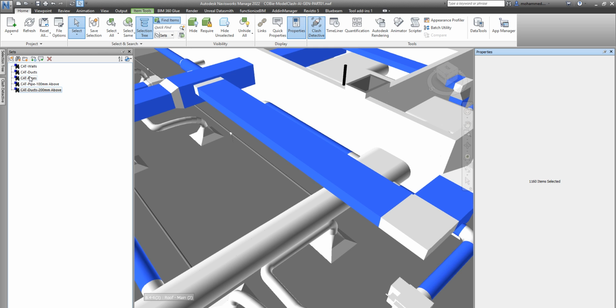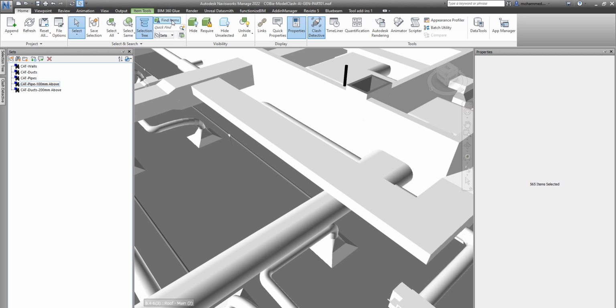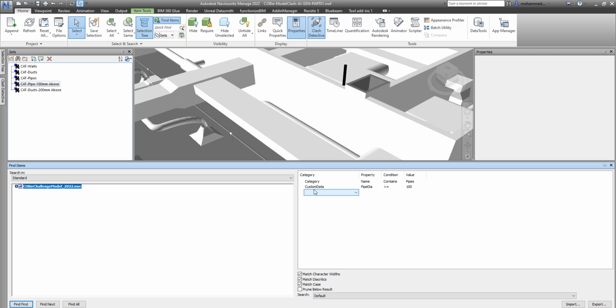Okay. Similarly for the pipes, when I select the pipe, it shows 4200 pipes. Similarly, when I select the pipes which are greater than 100 mm, it's 565, right? So the way that I filter this one is if we look into the find here, we have a custom data here that says pipe dia, which is greater than or equals to 100.